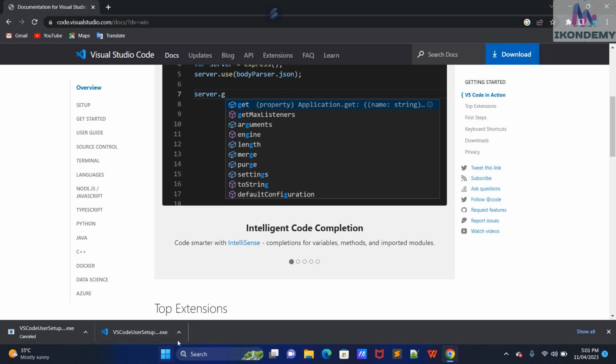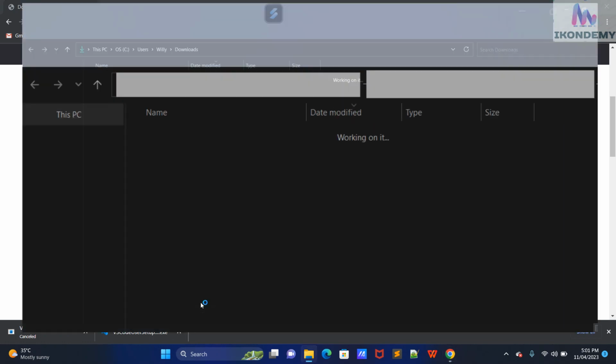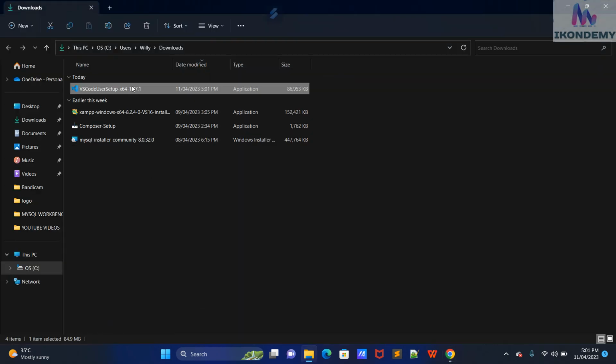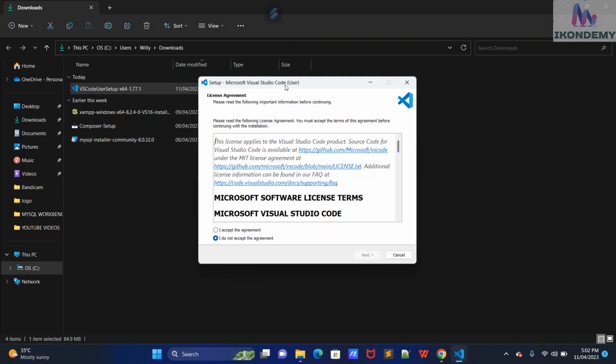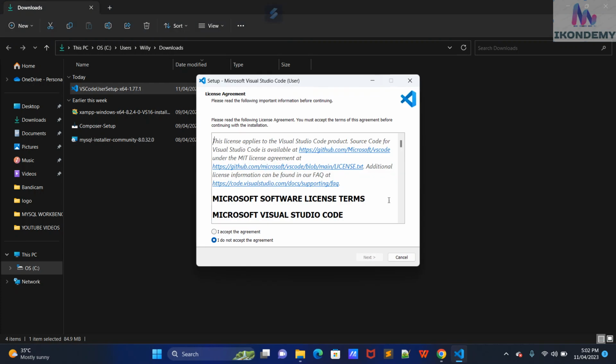Now our download is completed. Now we can click here, show in folder. It will take us directly to our download folder, and this is it. Double click on that file and wait for the installer to get ready. The size of the application is about 886 MB.